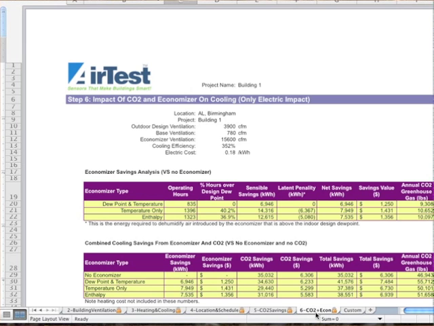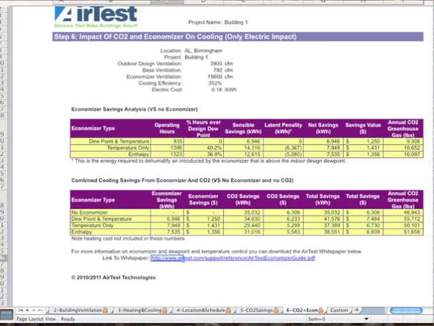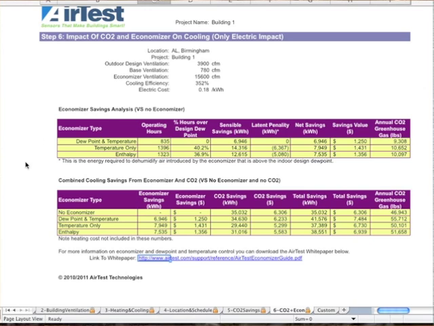Finally, there's a final tab which just takes a look at the use of CO2 and economizer operations. Number one, the first chart just looks at, all right, what are the savings due to just the economizer? And we look at a dew point economizer, temperature only, or enthalpy. If you're not using an economizer, don't even bother looking at this. You can see with the dew point and temperature economizer, there's much less operating hours because basically the economizer doesn't operate when moisture levels are above those outside design conditions.